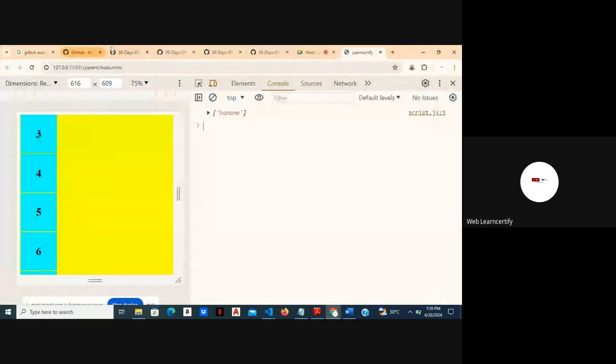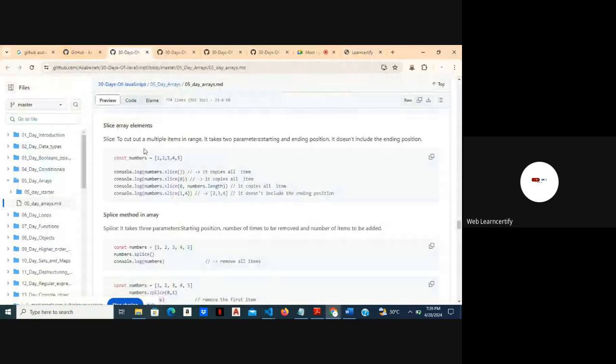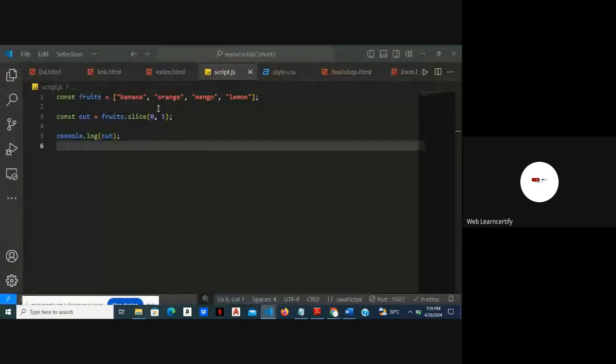I remember from our document it says it cuts out multiple items in a range. It takes two parameters, the starting and the ending position, which means it doesn't copy the item at the ending position. So it starts from the starting position, and then when it gets to the ending position, it just stops. It doesn't copy that. So it means if you want to copy banana and orange, you have to put a position higher than orange. And the position higher than orange is 2.